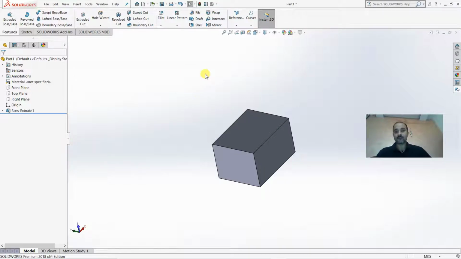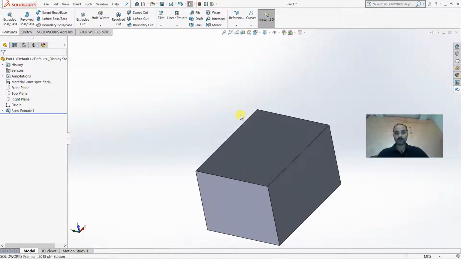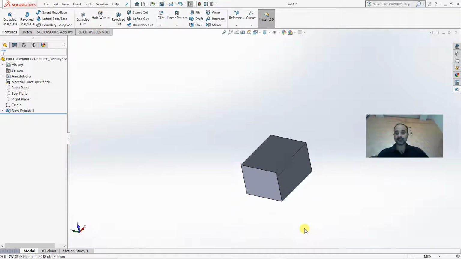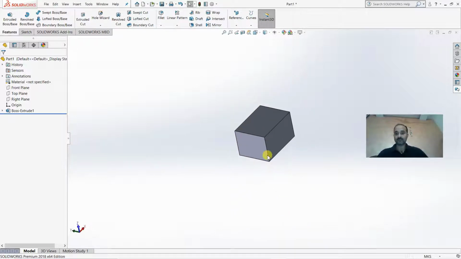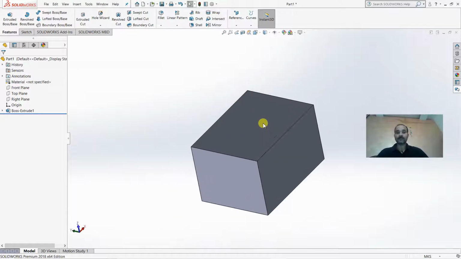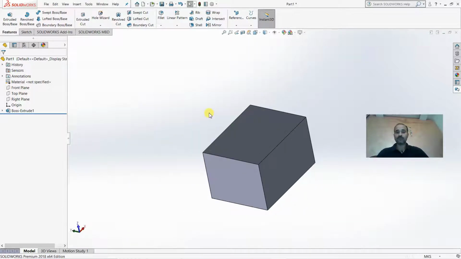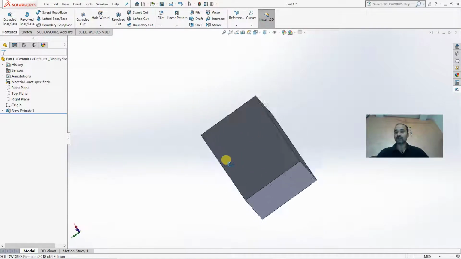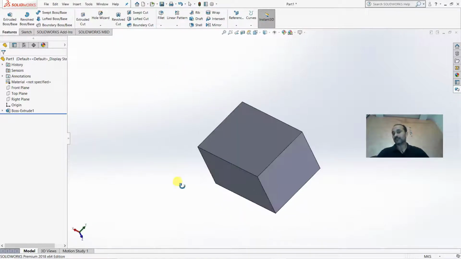Basically, the mouse has 3 buttons. One is right click, one is left click, and one is the roller. The roller basically zooms, and as I am using the roller, it will zoom in and zoom out. If you press the roller, by pressing the roller you can revolve your 3D object.